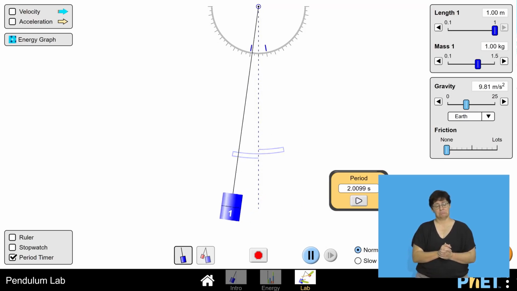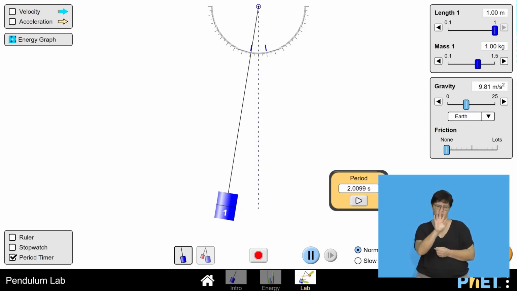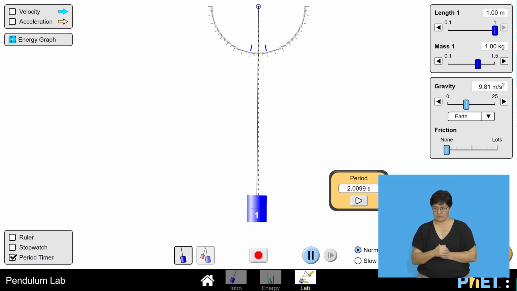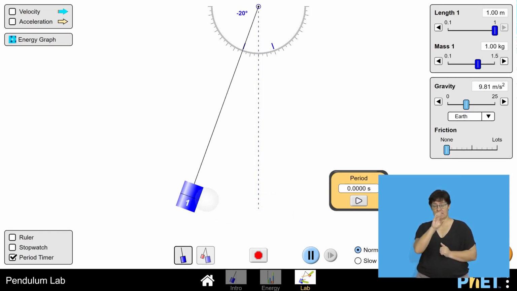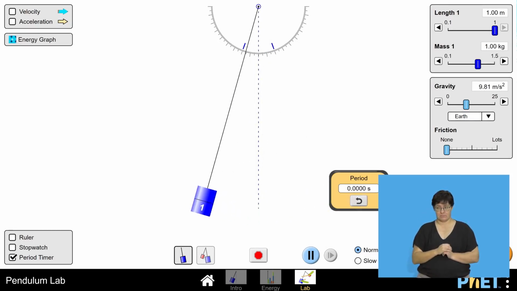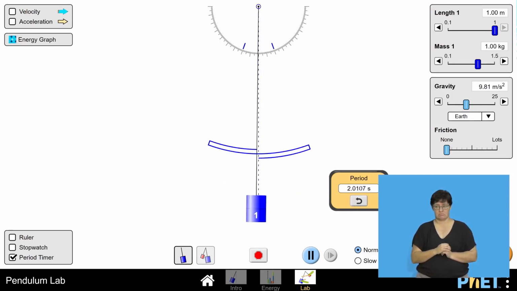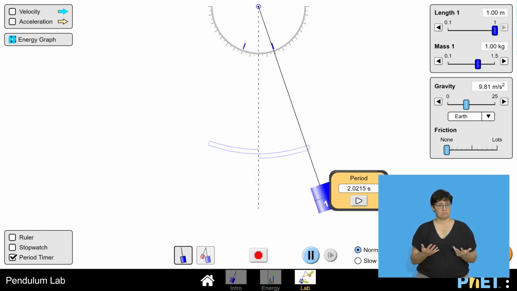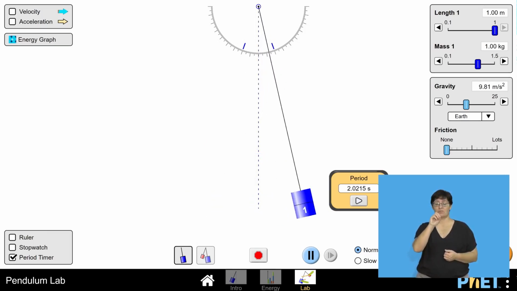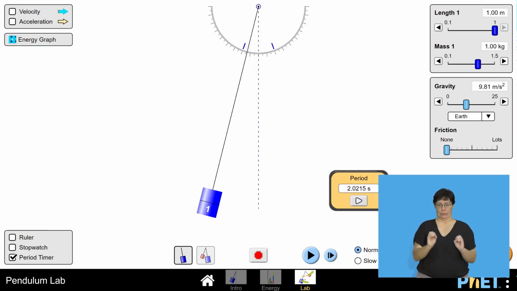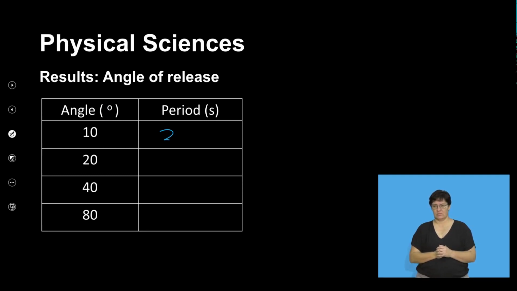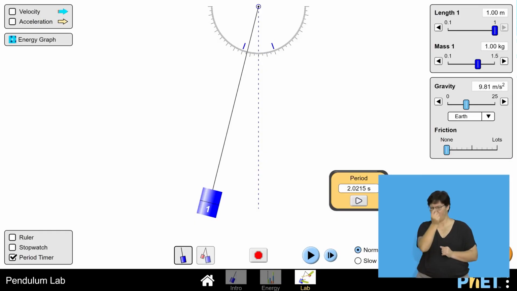And that gives us roughly 2.01. Let's increase the angle a little bit, and we're going to make it 20 degrees. And that goes up to 2.02. So it looks like it's changing a little bit, but not by very much. So this was 2.01, this is 2.02. There's a small change, but it isn't a very significant change.